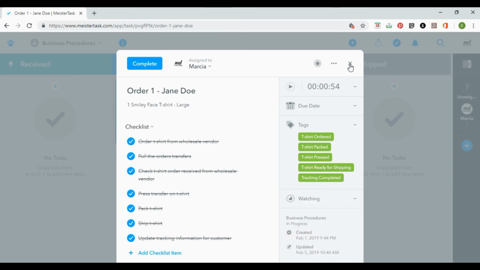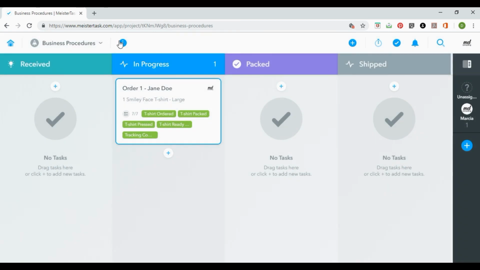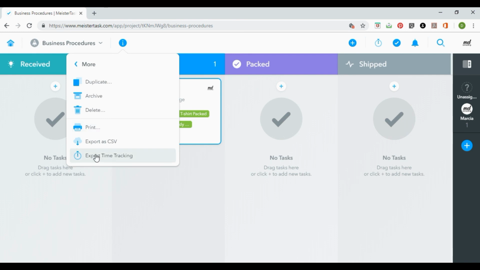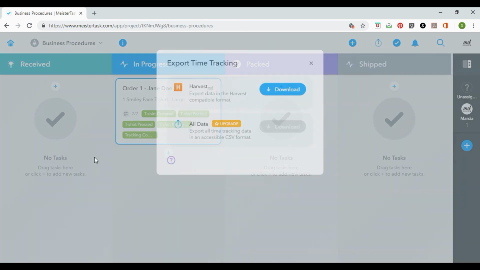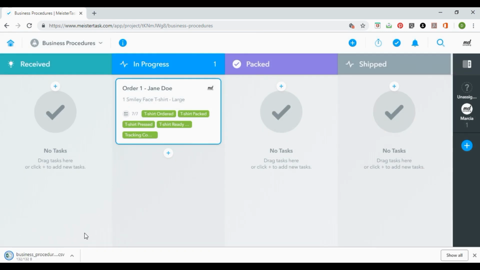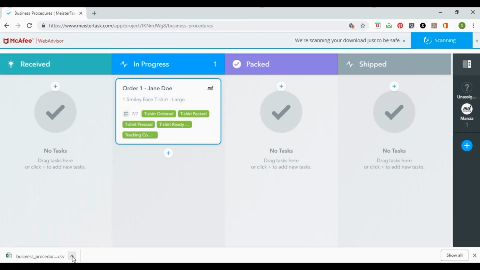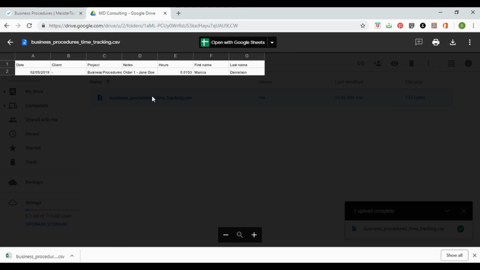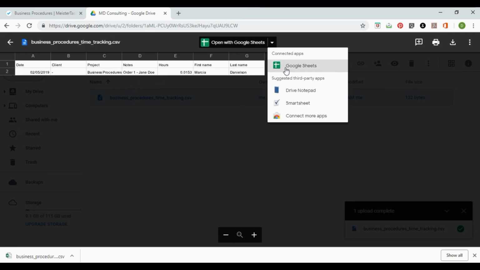And at that point, when you get ready to do your timesheets, you'll be able to go into your project properties, click on more, and then export time tracking. And we're going to choose the harvest download. Then from there, you can pull the CSV file into Google Docs and open it in Google Sheets.